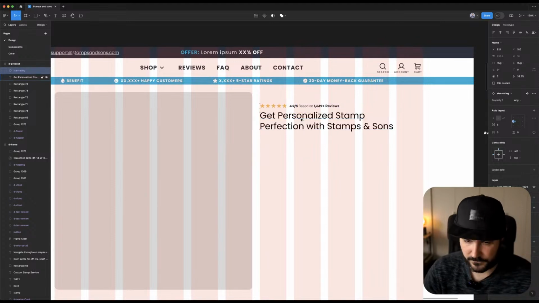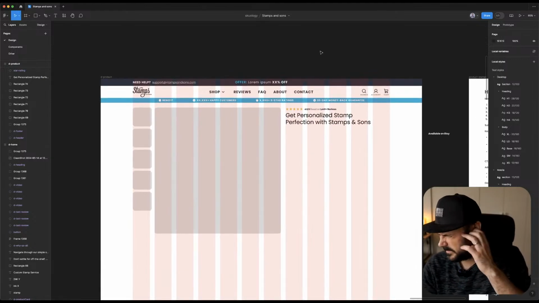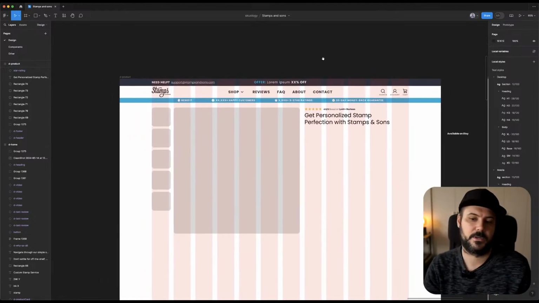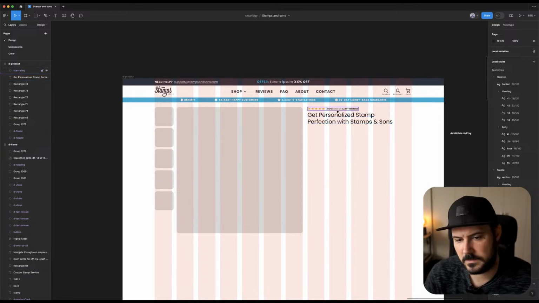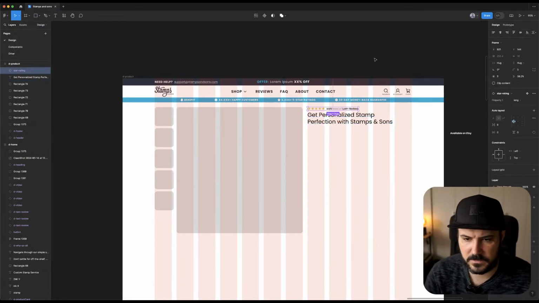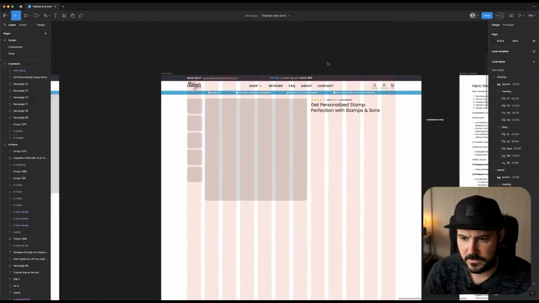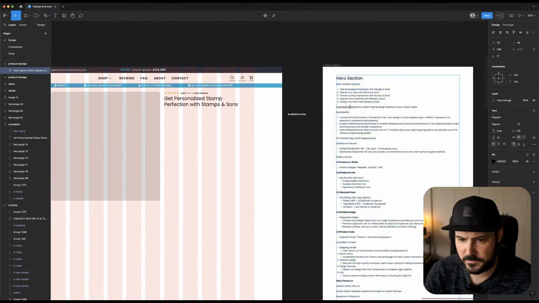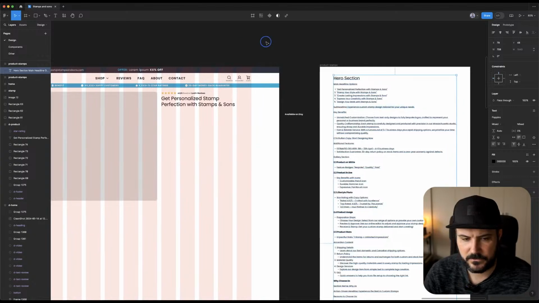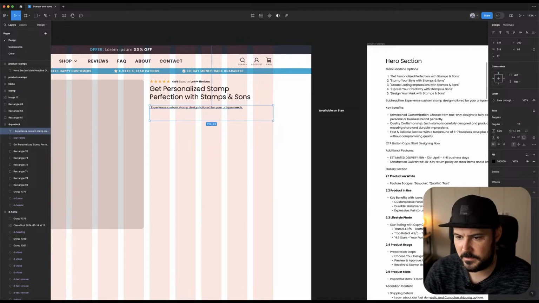It's good that we add these on, I would say, prominent places next to the headline or next to the product, but we could have these below as well, but the cleanest way is to kind of have them above. Sub headline: experience custom stamp designs tailored for your unique needs. So we'll kind of explain a bit more about the offer here.